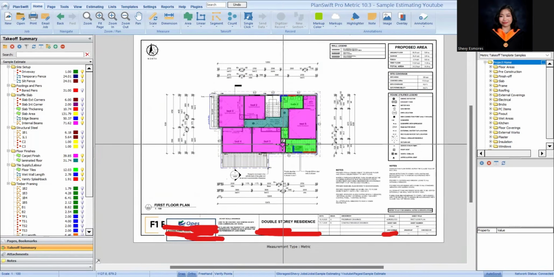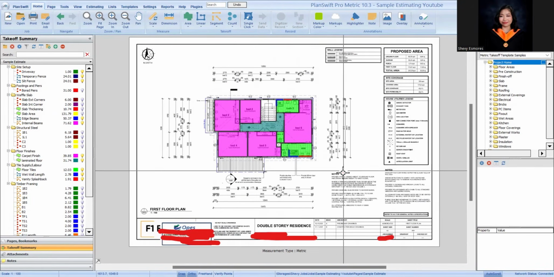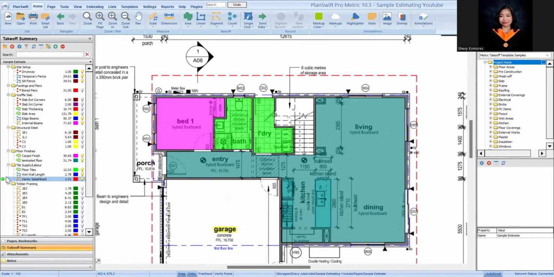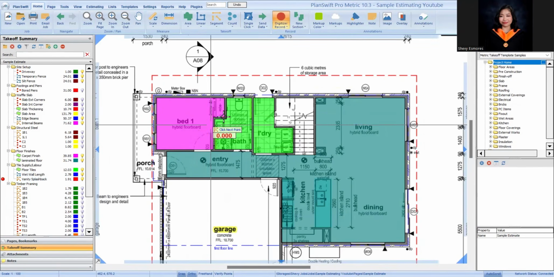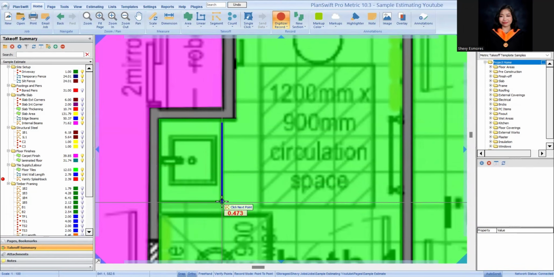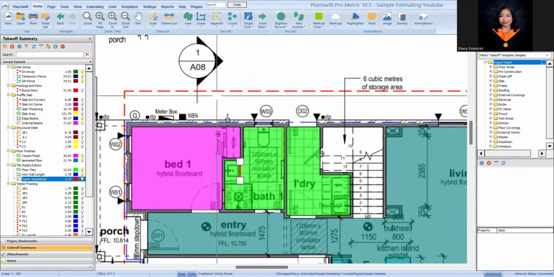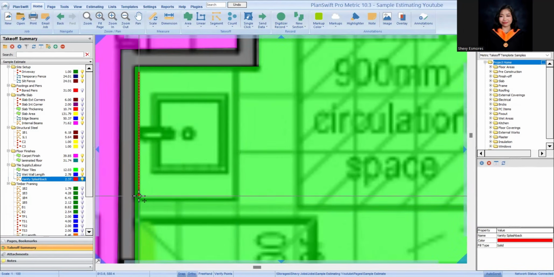Saan po kung may splashback? Splashback, I mean. Ito dito. Pwede nyo siya ilagay dito guys ha. Diyan ko lang nilagay ito. Ayan. Kasi diyan yung splashback.